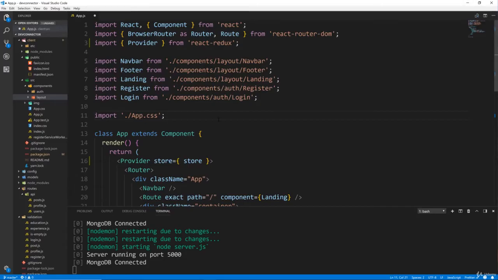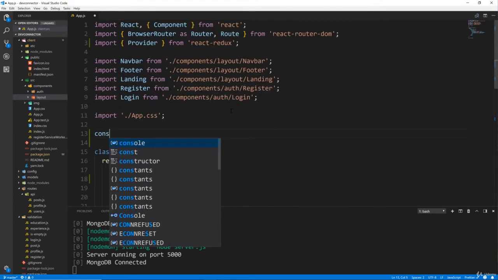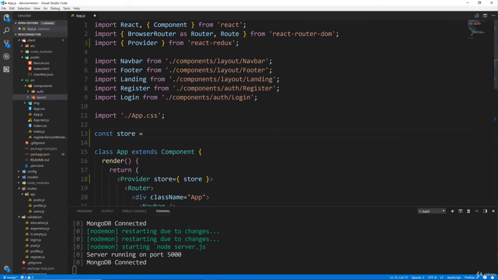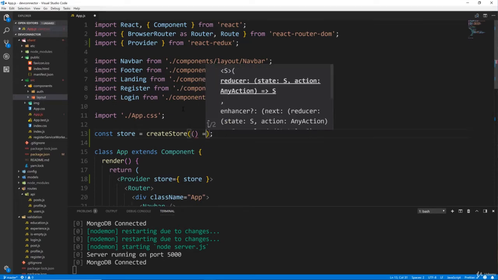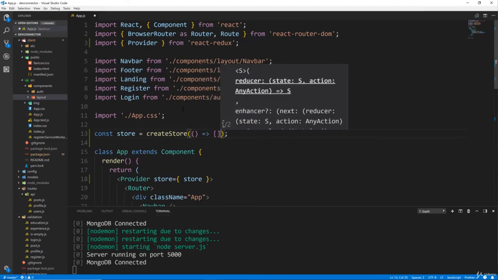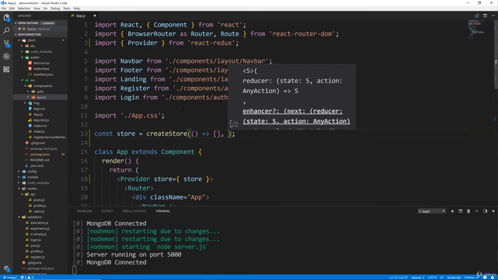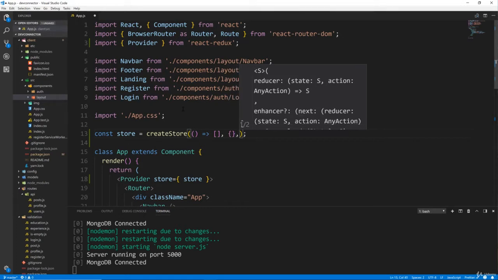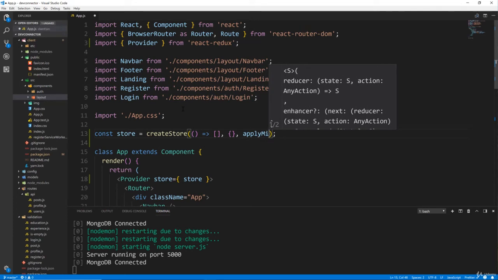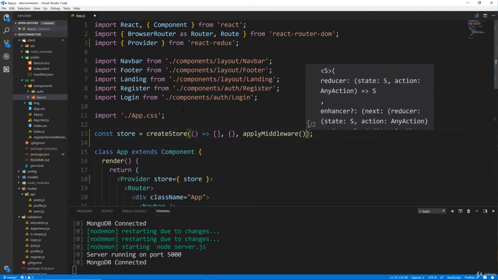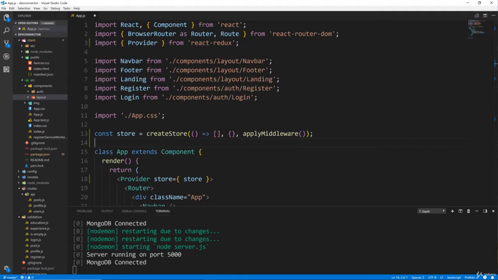All right, so just to get this to actually work without getting errors, we can actually say const store and set this equal to createStore, and for now we can just simply pass in an empty function, and we're just going to put in an empty array here as our root reducer, then our initial state, which will be an empty object, and then applyMiddleware.